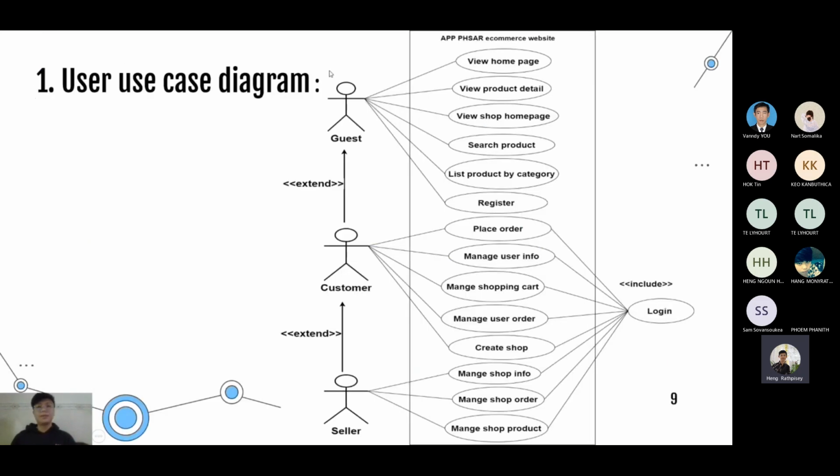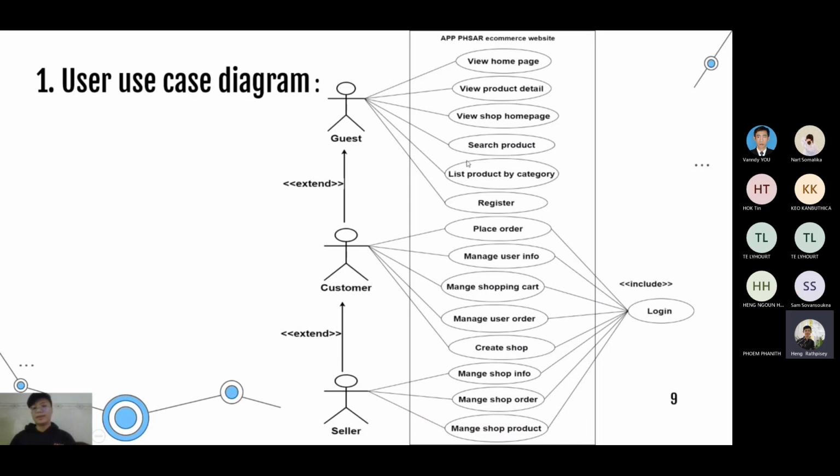First, we talk about the user use case diagram. When the user first visits our website, they are a guest, so they can only view some parts of our website, like the homepage, product detail page, and recommended reviews. They can visit the shop homepage, search product with sort and filter function, and list product by category. But if they want to do more than that, they need to register to become a customer.